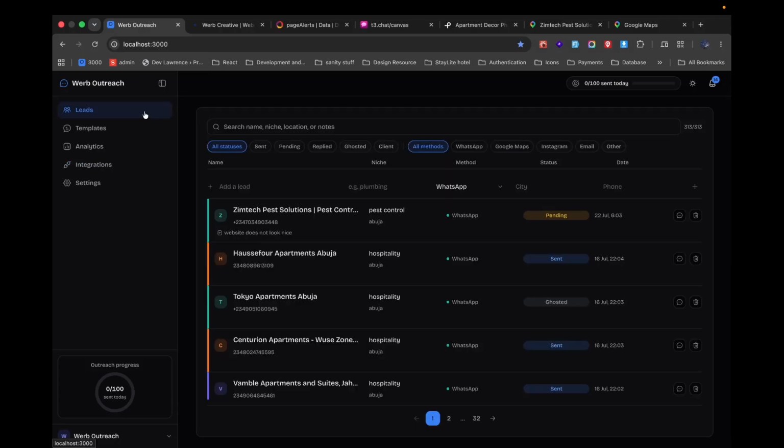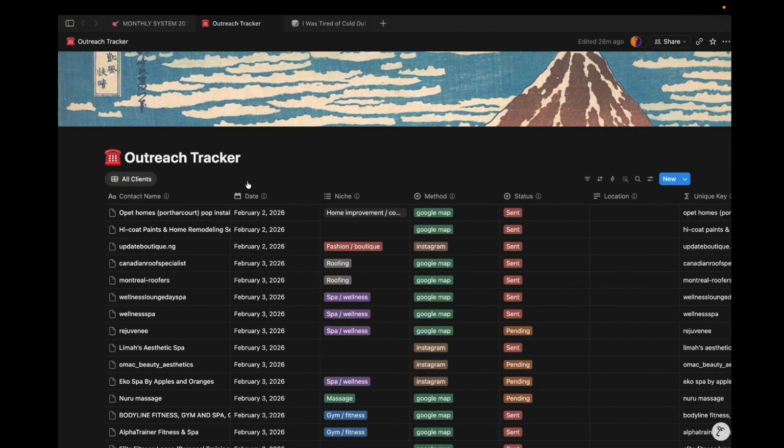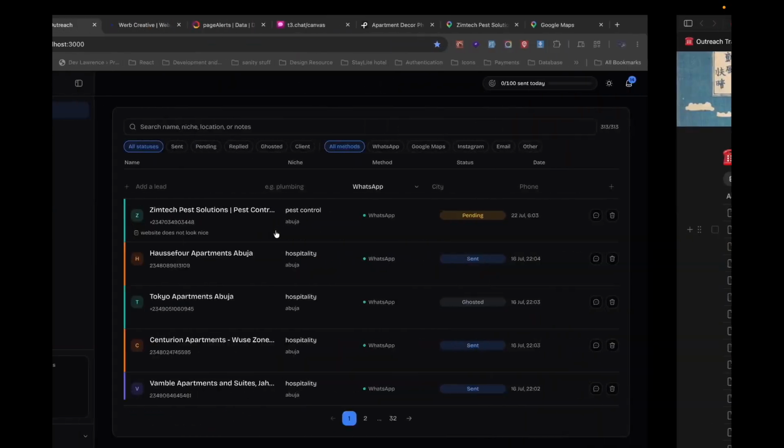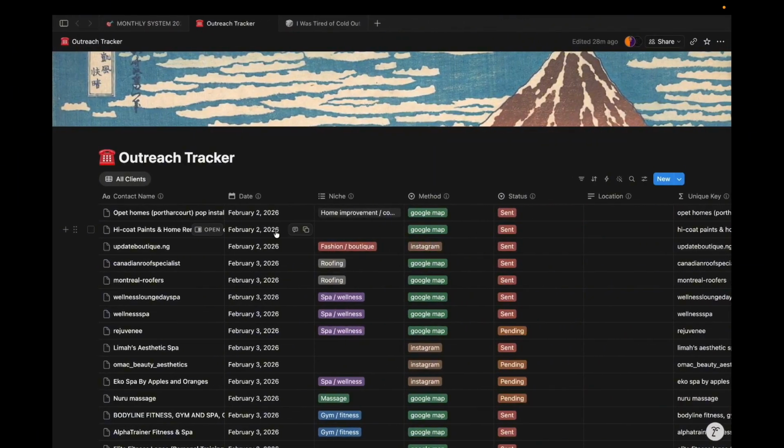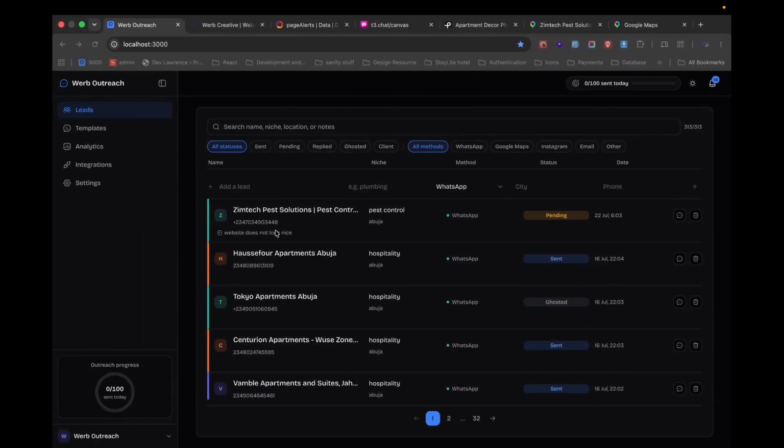Since I started using this, I've been able to send at least a minimum of 20 messages per day, because the friction in the old method was just too much. I would have to manually copy the number and add it to WhatsApp, then copy the messages and send them. But with this, after adding the list, what I just need to do is click a couple of buttons and I'm done.